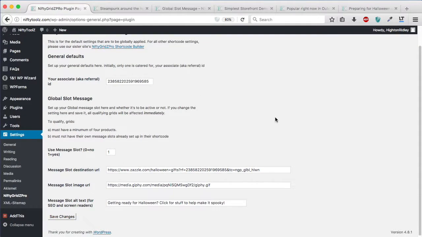Okay, so you've seen global slot messaging in action. I haven't actually told you though how they appear in product grids. The answer is, as long as your product grid makes no mention of slot messaging, then it's eligible for receiving a global slot message. And this means that all your pre-existing product grids before this version of NiftyGridZPro will automatically show any global slot messages.